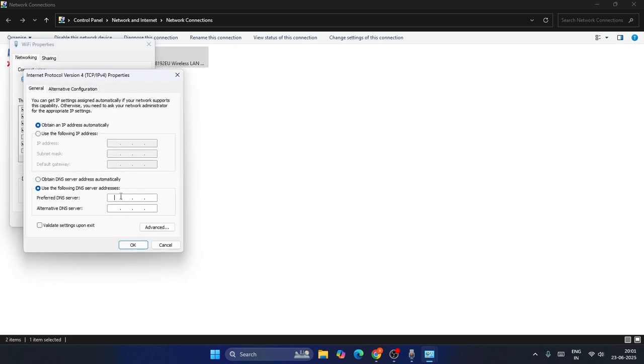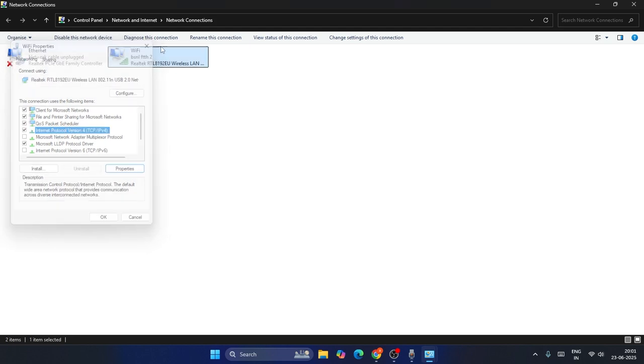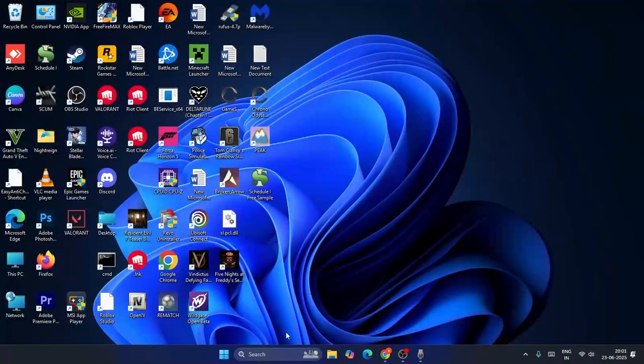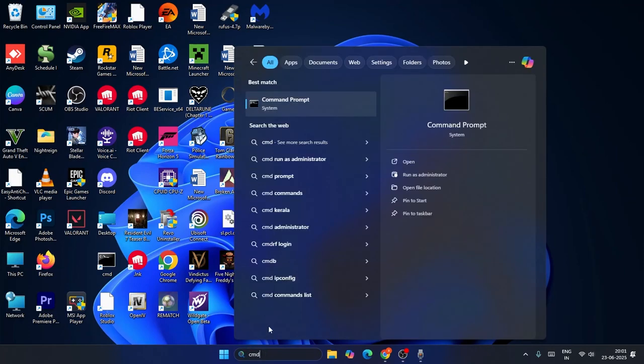Now go for Use the following DNS server addresses, and type as follows: 8.8.8.8 and 8.8.4.4. Once you're done with this, save everything over here and check with the game. Still, if it's not working, search for CMD and make sure you run it as administrator and click Yes.